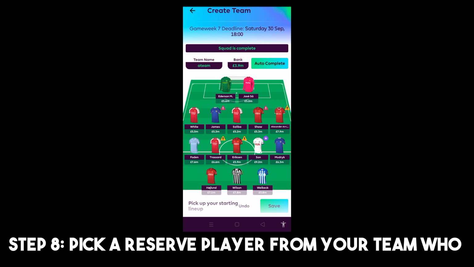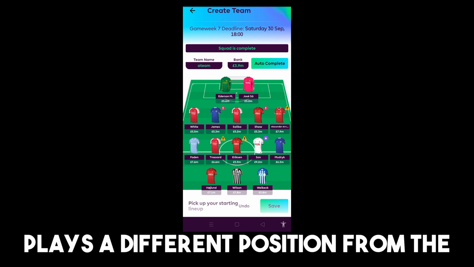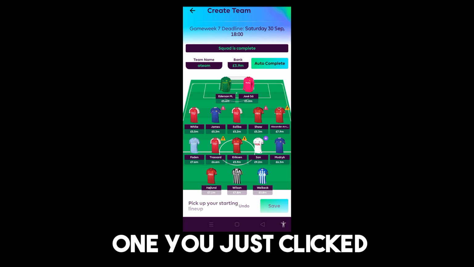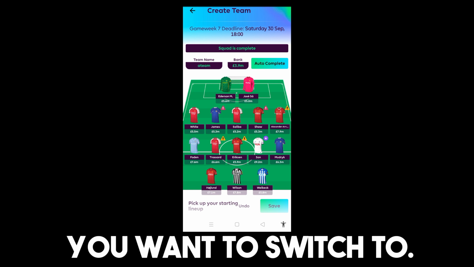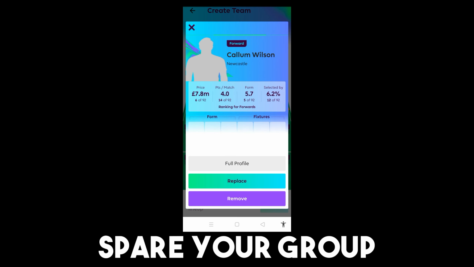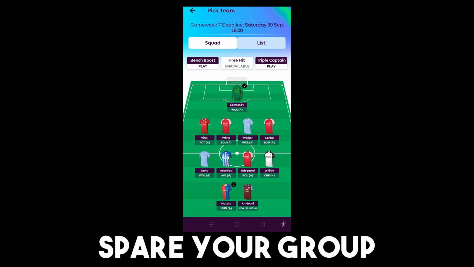Step 8. Pick a reserve player from your team who plays a different position from the one you just clicked. Step 9. On your bench, click the player you want to switch to. Now save your team or save your group. Your information will be adjusted automatically to reflect your choices. As easy as that. Okay, so once done, you can now start playing your game.